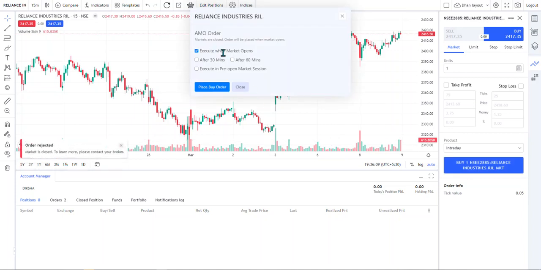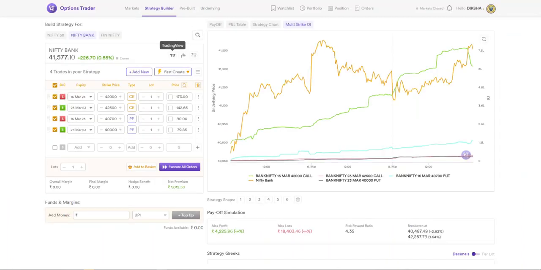It will ask you, right now the market is closed, do you want to execute after 30 minutes? Whatever is the price after 30 minutes, the order will be executed. After 60 minutes, execute in pre-market order or open session, or execute whenever the market opens next. I mean, if you are sure of something to buy tomorrow, just put this order. It's like an AMO order, after market order. So that's also there. So this is a very cool platform, but this is not everything.